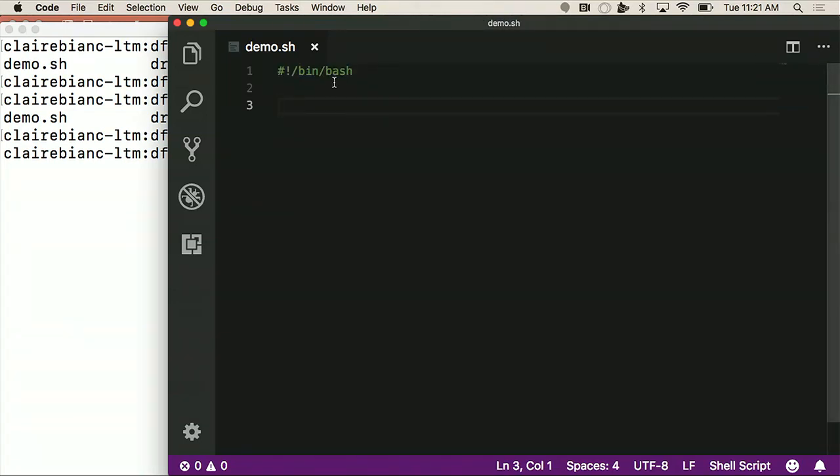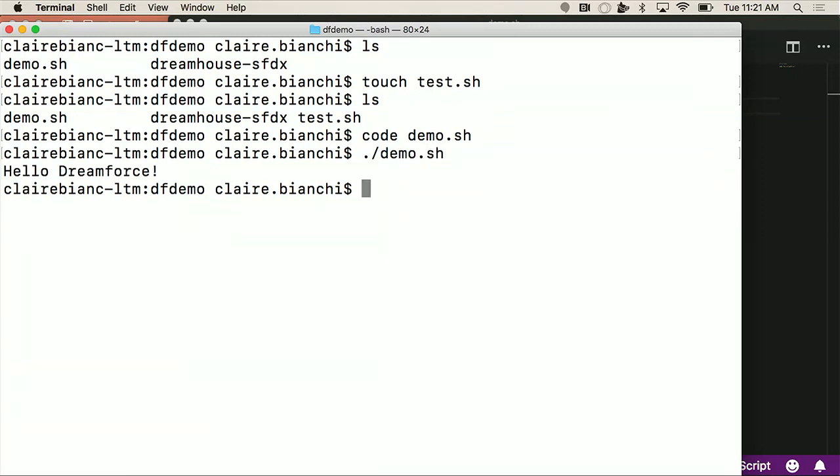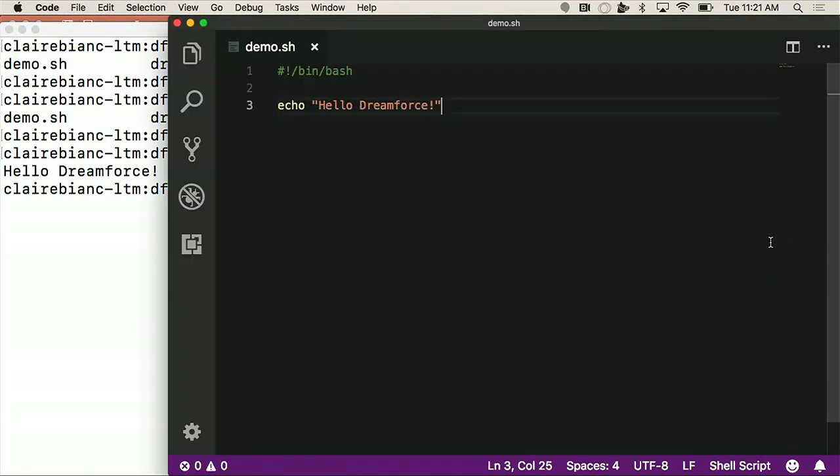This first line just tells the operating system that it's a bash script, and that's how it should be run. And then I'm going to ask it to say hello. I will save that. I'm going to run my script, which I just do period slash, and then the name of the script. Hello, Dreamforce. I've written my first script. But again, what's powerful about scripting is that I can write the same commands that I write in the terminal, in the script, and the terminal will react to them.